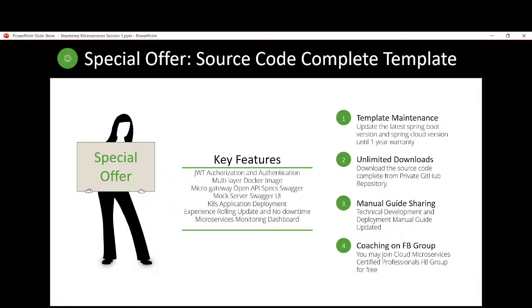Okay, guys. So then you will experience rolling update and no downtime. Meaning to say, you'll be able to update the microservice without needing to shut down the entire application. For example, the first microservice is currently deployed, and you're going to replace it with version 2, without experiencing downtime, something like that.